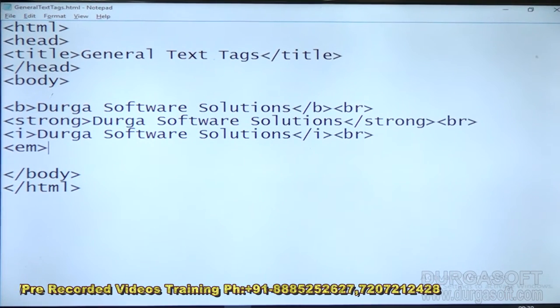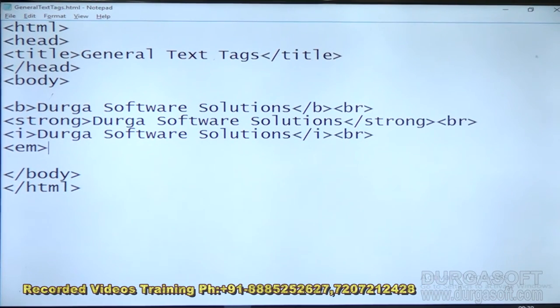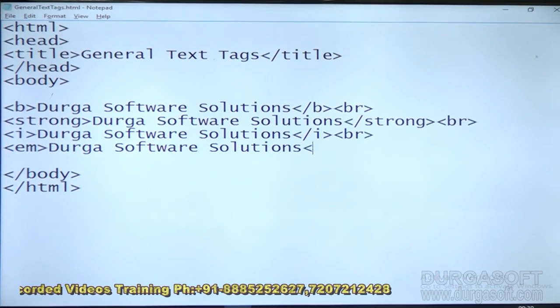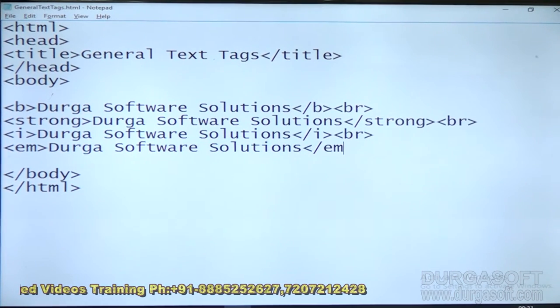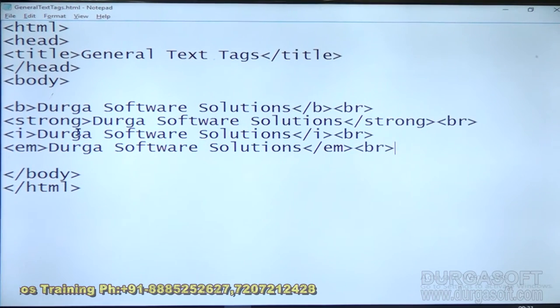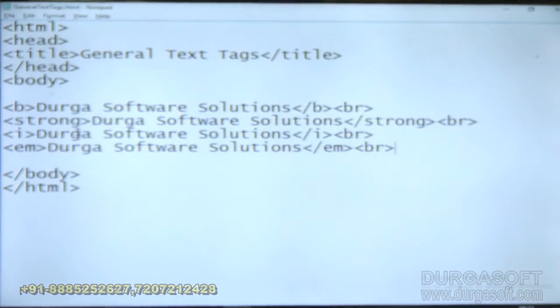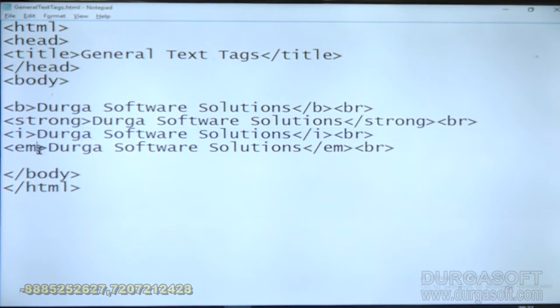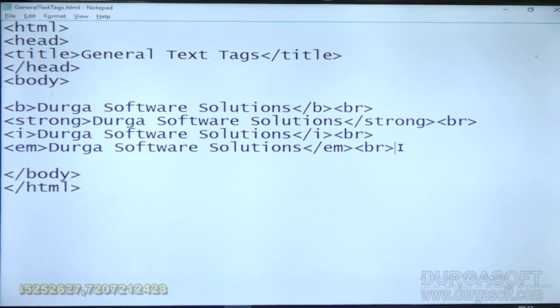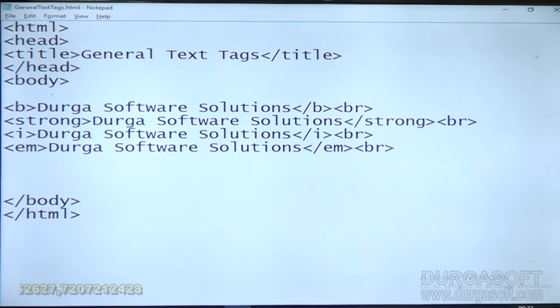EM. EM means emphasis. Emphasis also will come in the italic style only. See? So I is italic, EM is also italic. EM stands for emphasis. So for bold and italic we have two tags.